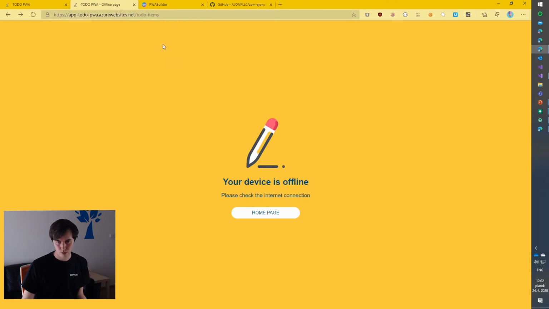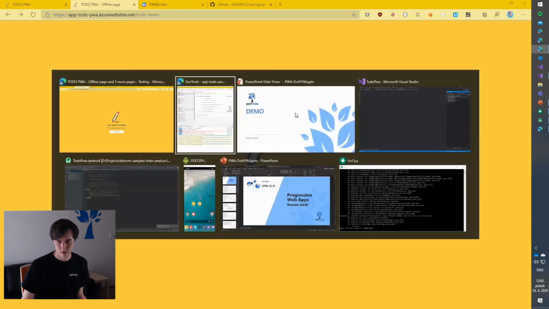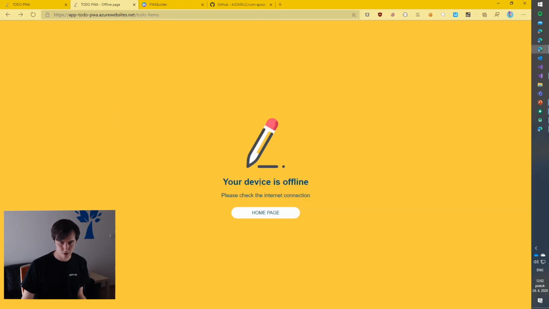I reloaded the website and got this nice site that tells me that your device is offline. I'll try to imagine this on a mobile device. We'll take a look at it on the mobile device later on. And this would look like your application has detected that the user is offline and shows them some nice way of handling this.